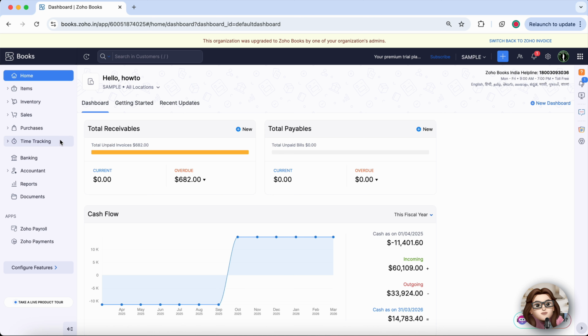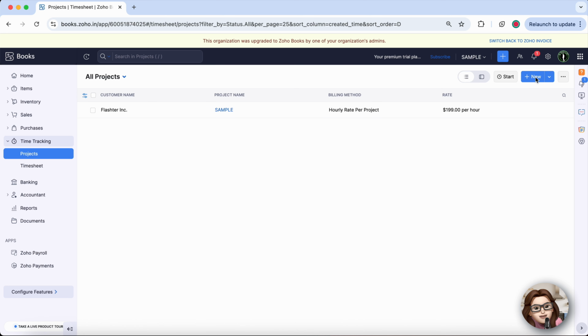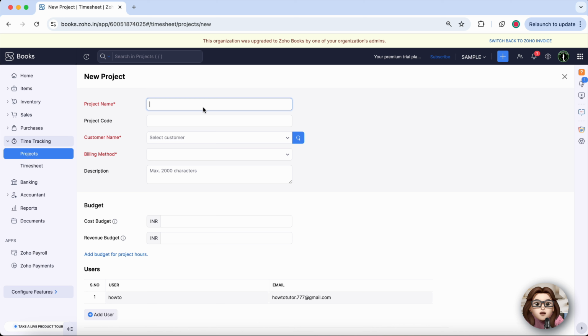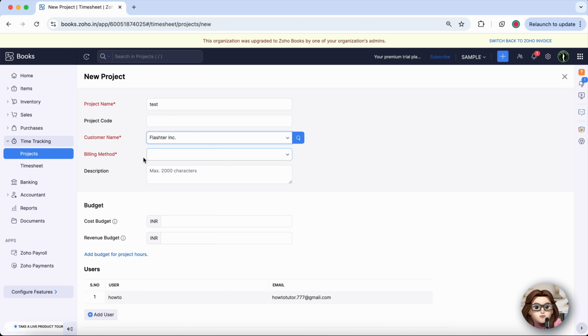Next, navigate to Time Tracking in Projects from the left sidebar. Click plus New Project to start. Enter a clear project name, optional description, and select the customer. You can also enable customer approval to ensure time entries are approved before invoicing.